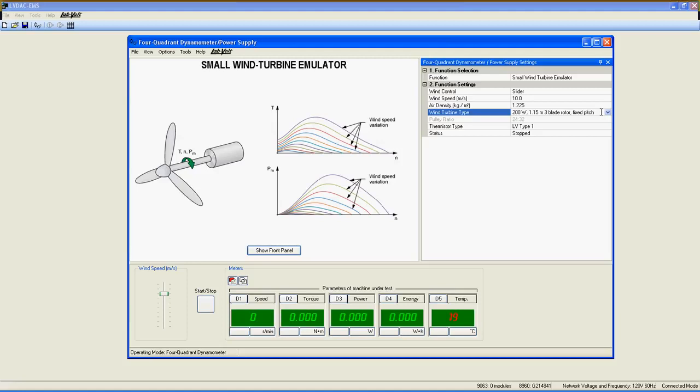Wind Turbine Type. Select the type of turbine you want to emulate. Only one is available at this time. Pulley Ratio. Sets the ratio between the pulley on the prime mover and the one on the machine under test. For accurate measurement, always verify this ratio to be sure the right one is selected. Value represents the number of notches on each pulley.